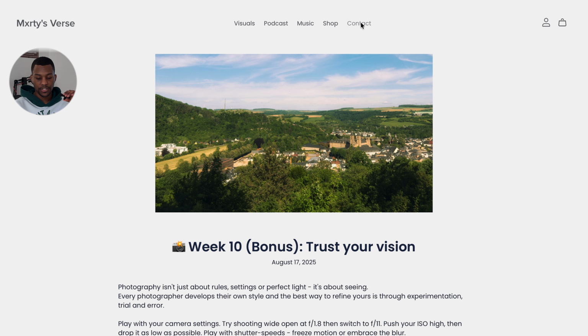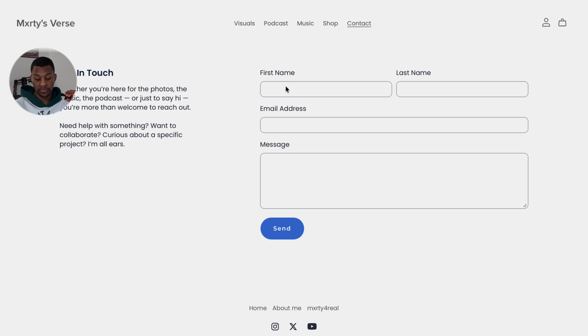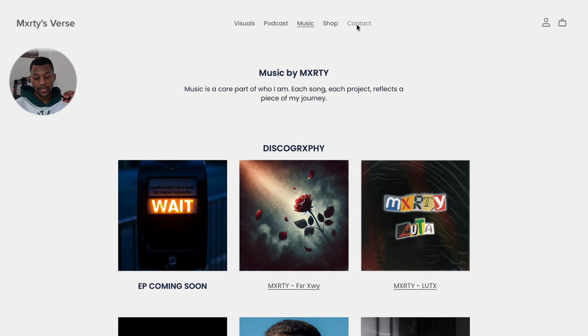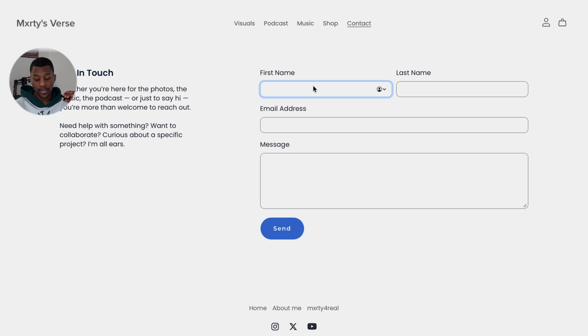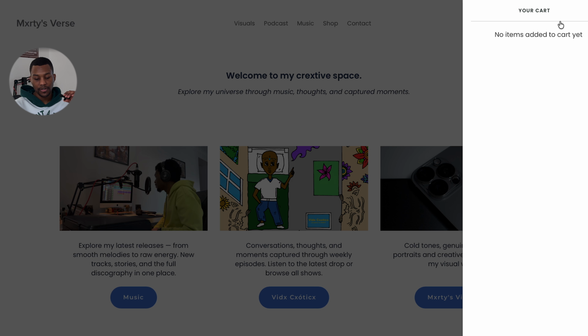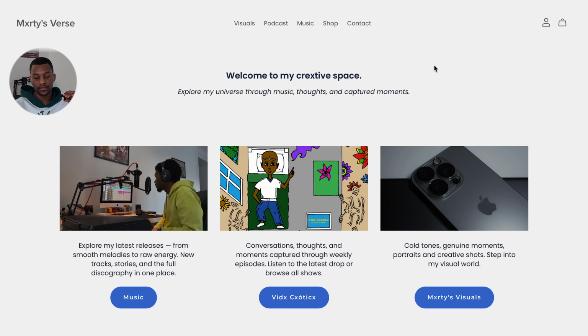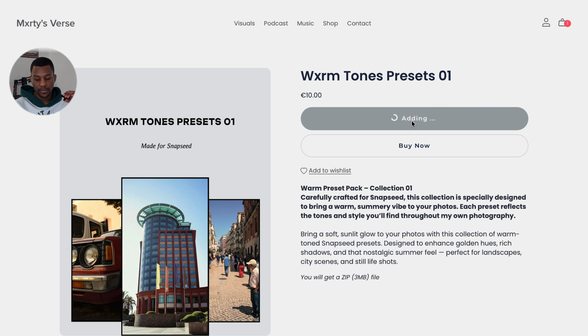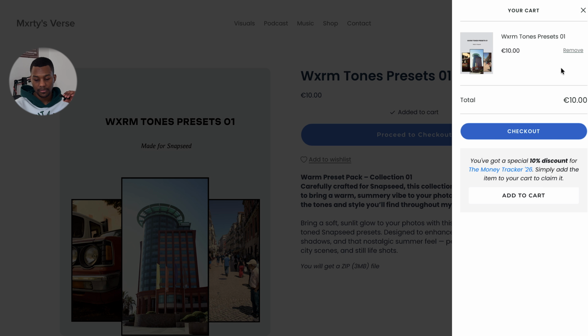And then if you have a question about maybe collaborations, or maybe you have a question about the website, something you couldn't find, or maybe a tip, maybe you think that music shouldn't be on this menu, you can just fill in your details and your email address as well, and then send me a message. That's about it. You can also log in. Yeah, it's a store as well, so you can actually see your cart. So once you add things, let's say you add the warm tones, you add it to the cart, and then you can see the total right in here.